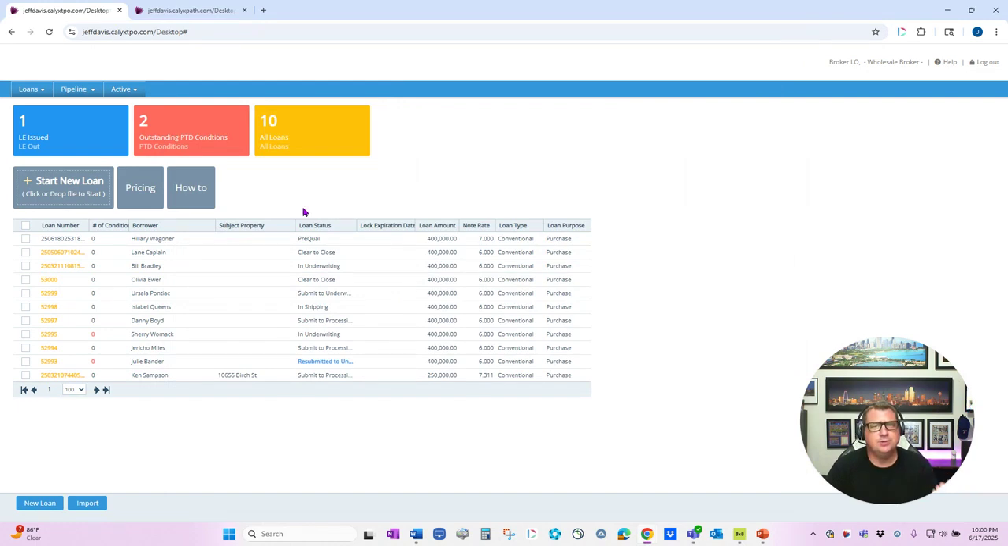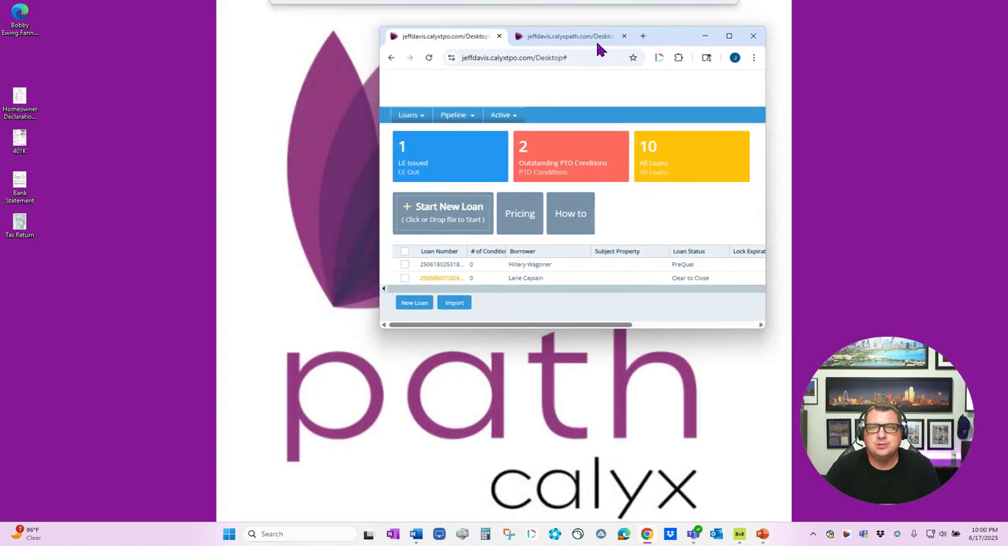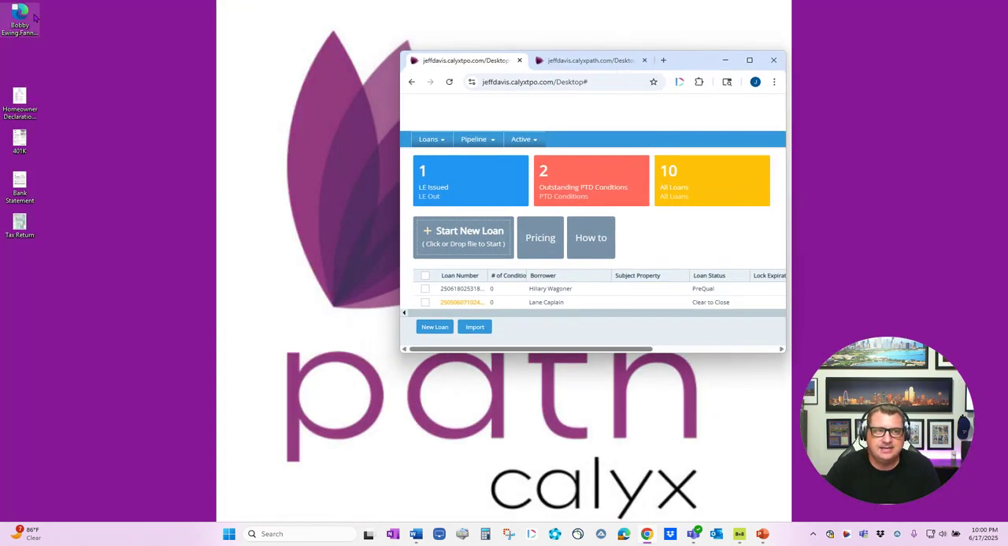Then when they want to start a new loan, they could click the new loan button and manually enter in the loan data. Or if they've already got a Fannie file, they can just drag that into the start new loan box here. So let me show you what that looks like. I've got this Fannie file on my desktop. I'm just going to drag it into the start new loan box here.